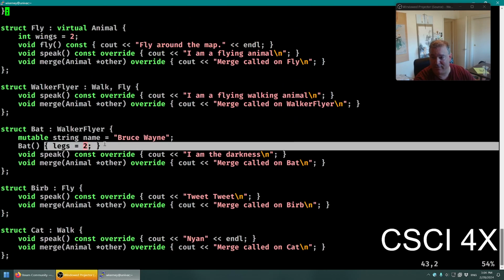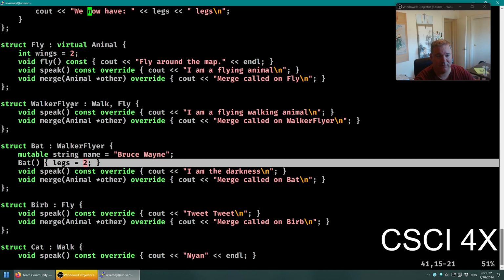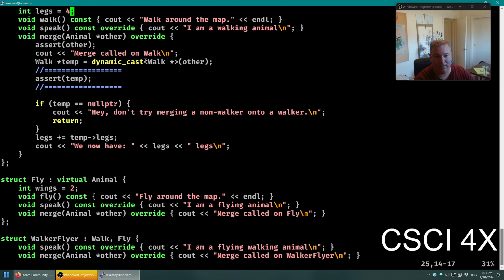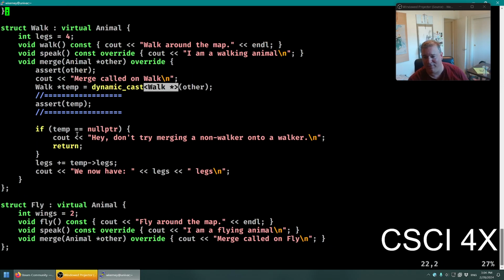So bats have legs, but they're not exactly the walk type. They inherit from Walker Flyer, and then they're bat. So they're like 3 levels below walk on the class hierarchy, if you sketch out the conspiracy theory diagram for what we've got going on here. So do you guys think this will work? Can I cast a Walker Flyer to a walk?